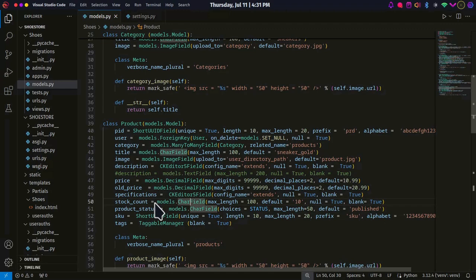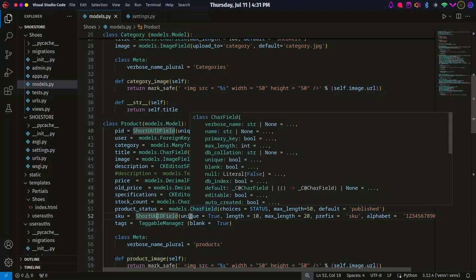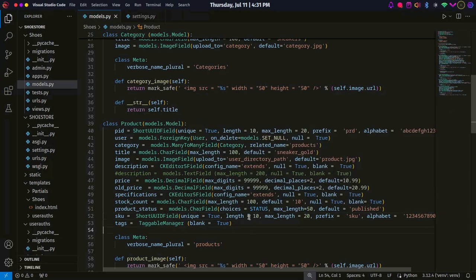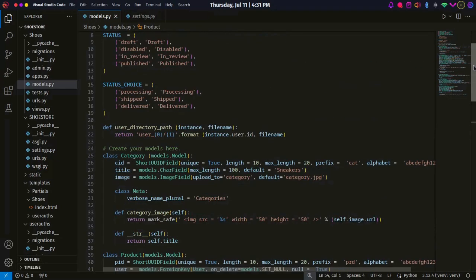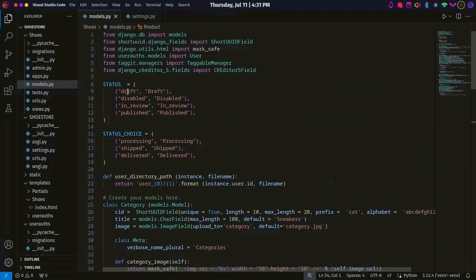I'm also defining product status. Then I'm saying models.CharField. Then I'm creating a unique field called choices. In this choice, I'm creating a status. These status are like, a product can either be on draft, the product can be disabled, the product can be in review, or even the product can be published. It's very simple.